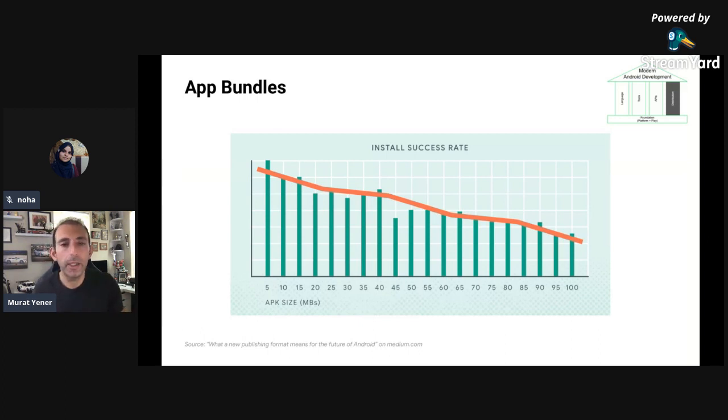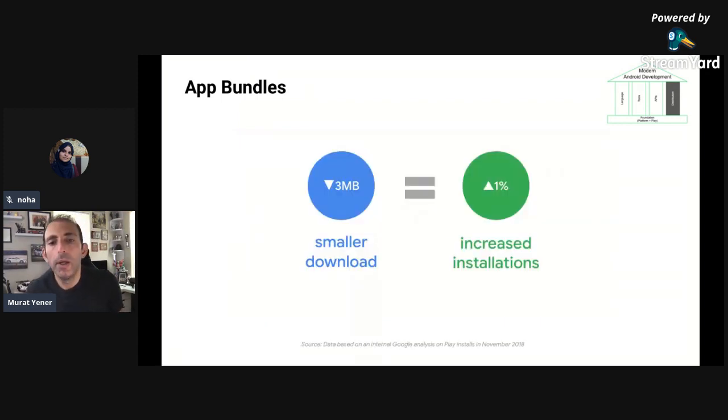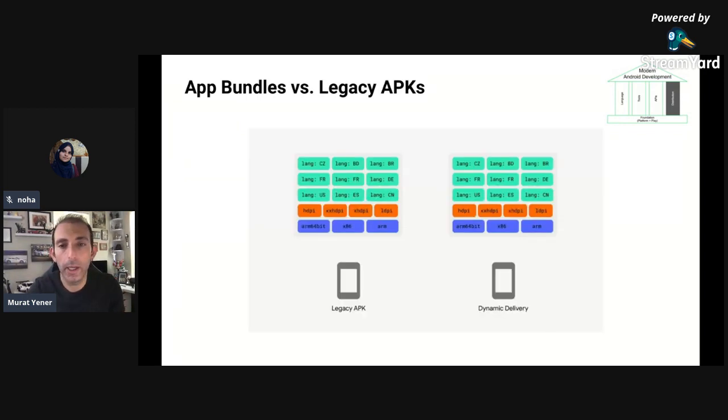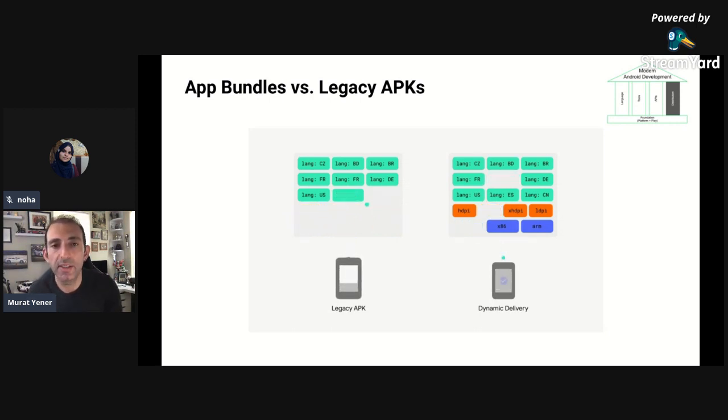Imagine you're traveling or you're in a slow connection and you need to do some task. If you see 2 apps and one is relatively way smaller than the other, you will probably go with the smaller one. So smaller downloads and increased installations help you to reach more people and get your app on more devices.